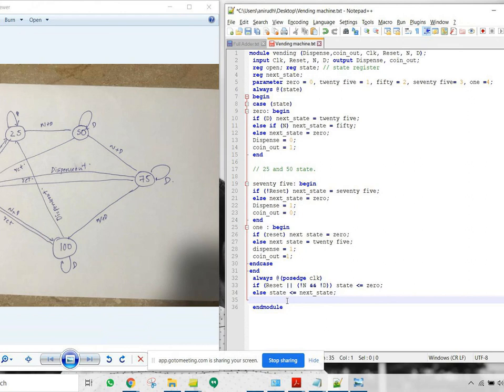So it clearly shows that on reset it will go into zero state. That's my ideal state of a FSM. Okay, so that is how your state diagram is, and then you make the necessary changes in your Verilog code.